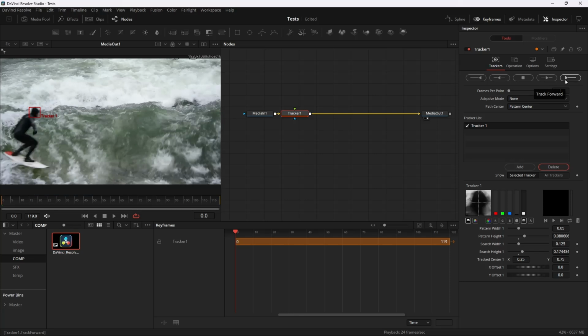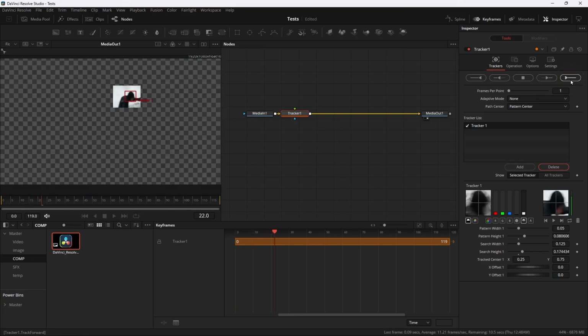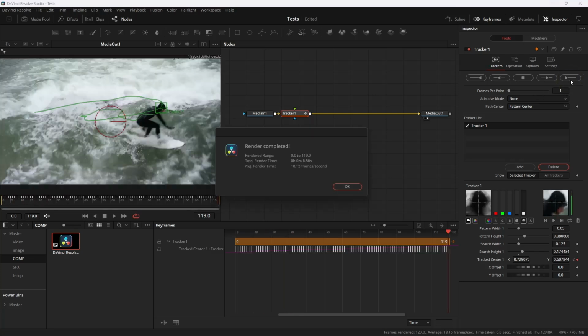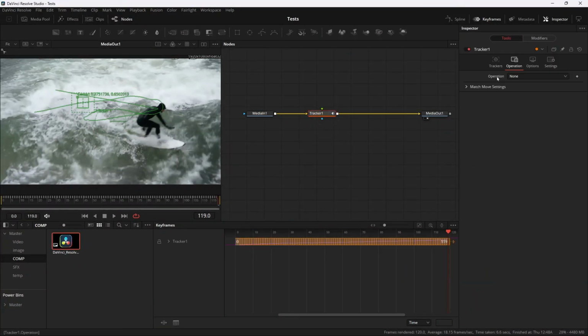After you do that, hit track forward. It will track your object, let it do its thing, and after it's complete, hit OK. Select the tracker, go to operation, and set the operation mode to match move.